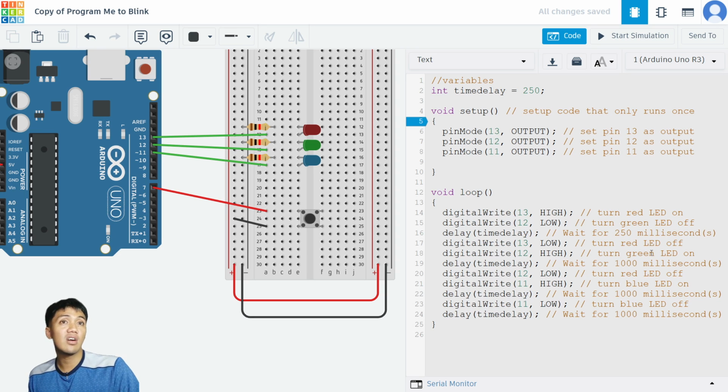By the way, in Arduino code or Arduino sketches, a double slash is a comment. It will not be read by the Arduino. It's just there for the developers, something more like footnotes for the developers. So, in this case, timeDelay is a variable. It is an integer variable, and the value of the timeDelay variable is 250.